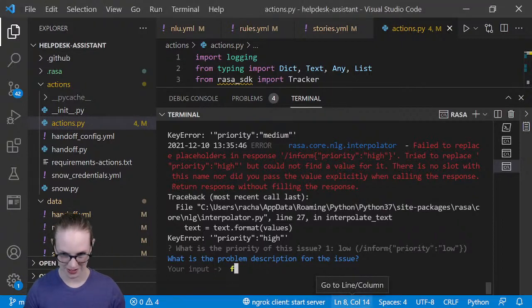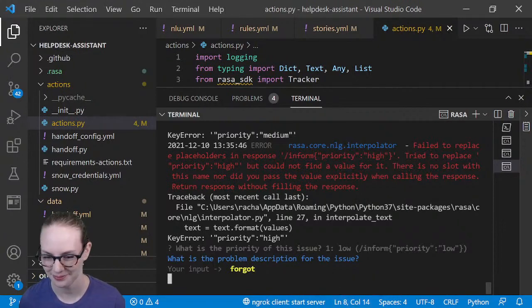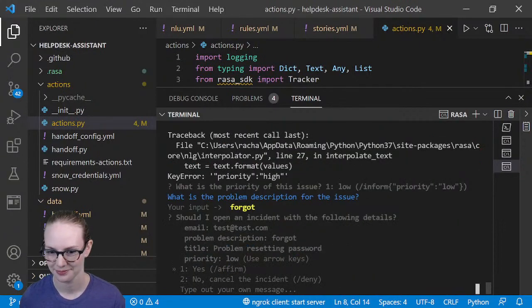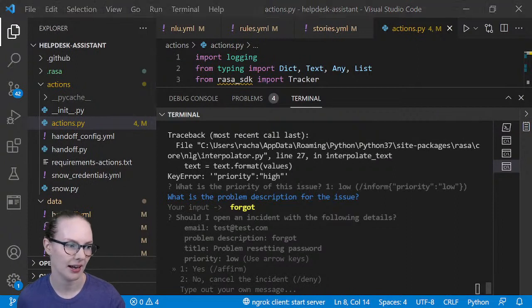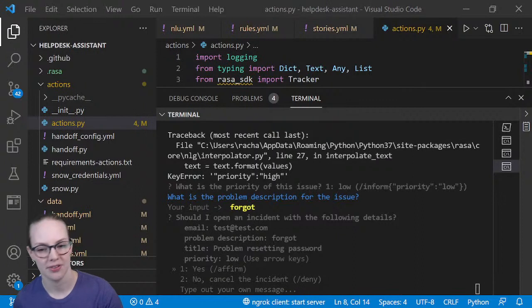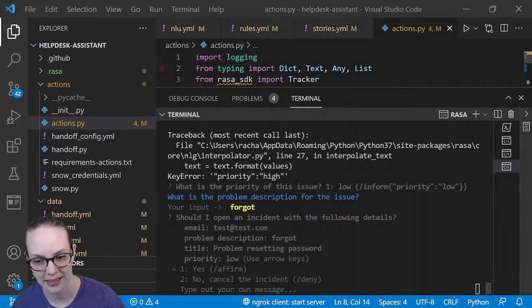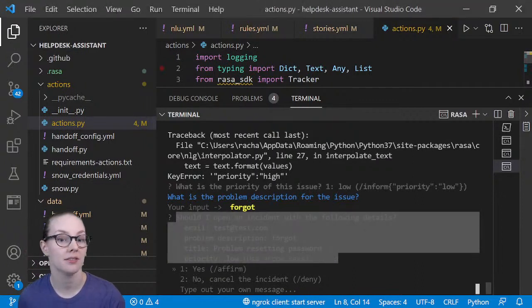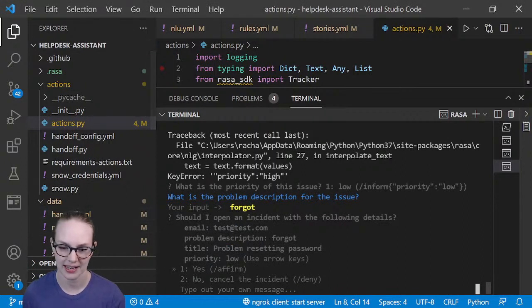What's my problem description? Forgot my password. I need help. Great. Okay, so our response is now working. We have successfully gotten that response fixed. So the assistant is asking, should I open an incident? Email test@test.com, problem description, forgot, title, problem resetting password, priority low.